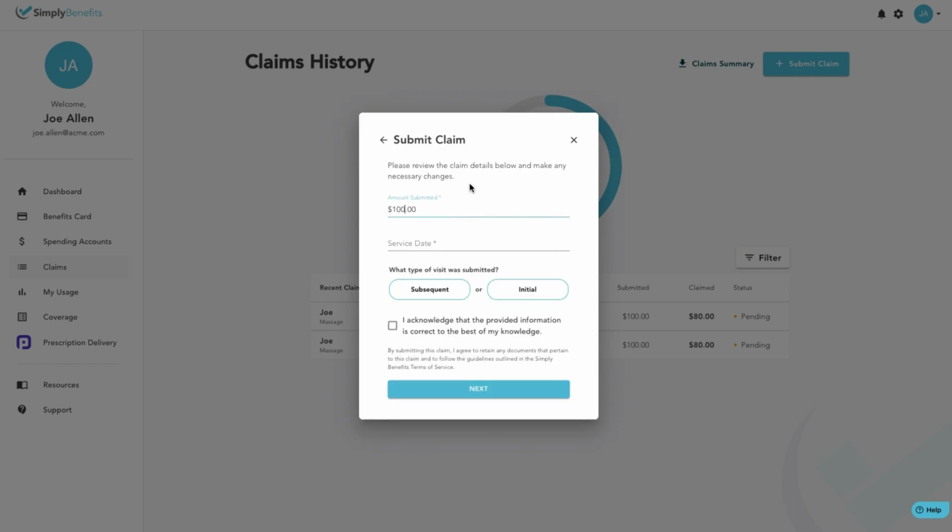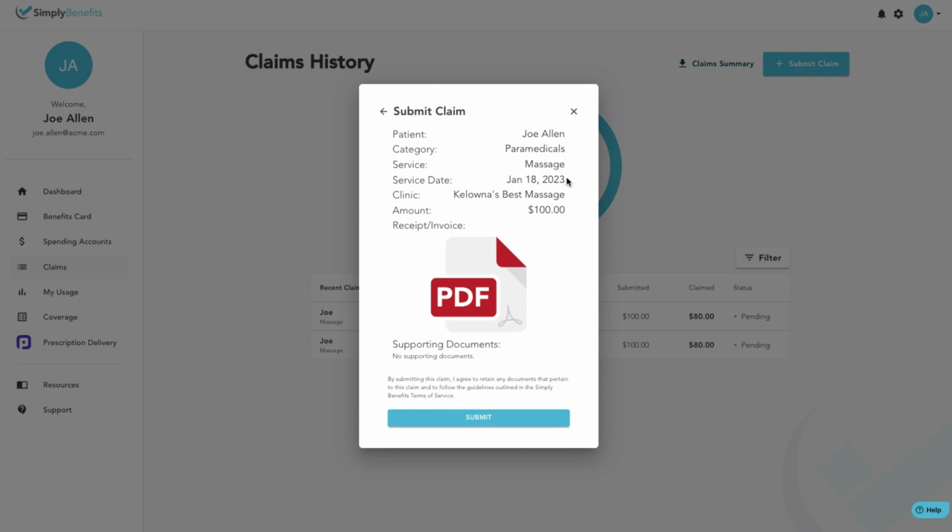Next, you're going to want to type in the amount submitted, service date, and click on whether it was initial or a subsequent visit. Please ensure that the information you entered is the same as what is detailed on your invoice or receipt for quicker reimbursement. Once you have confirmed the information is correct, click on the acknowledgement box, then click on the next button.